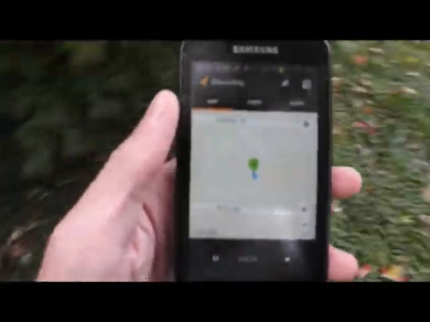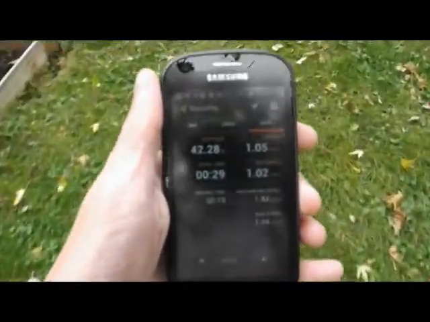But there you go. And as you're walking, you can click the stats, and it'll show you how far you've gone, how much you've moved, and what your current speed is. And that's all there is to it.